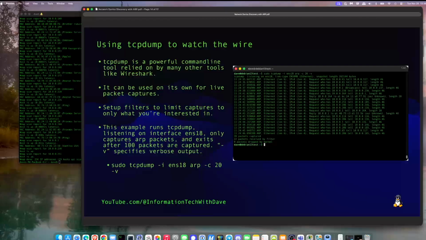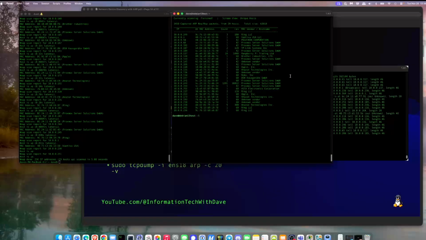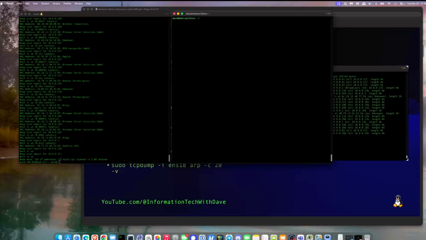So what we'll do is, again, we're going to paste our command into it. Let's clear this out. And you'll notice that I'm running it as superuser. The reason for that is because we need to put the network device into promiscuous mode.